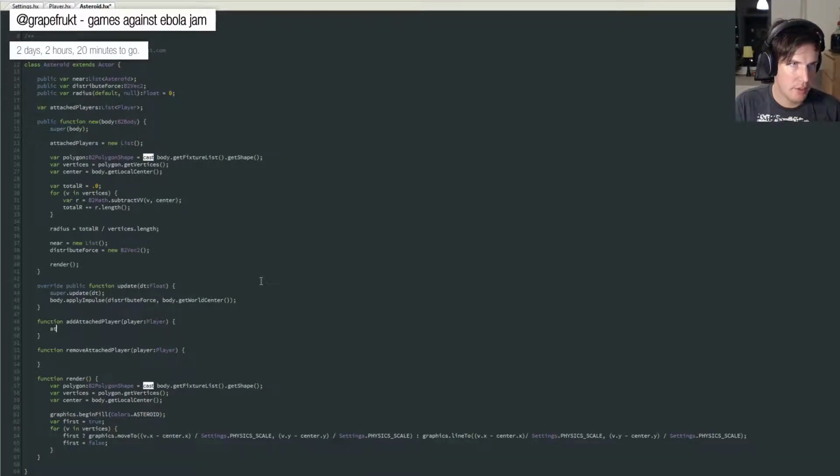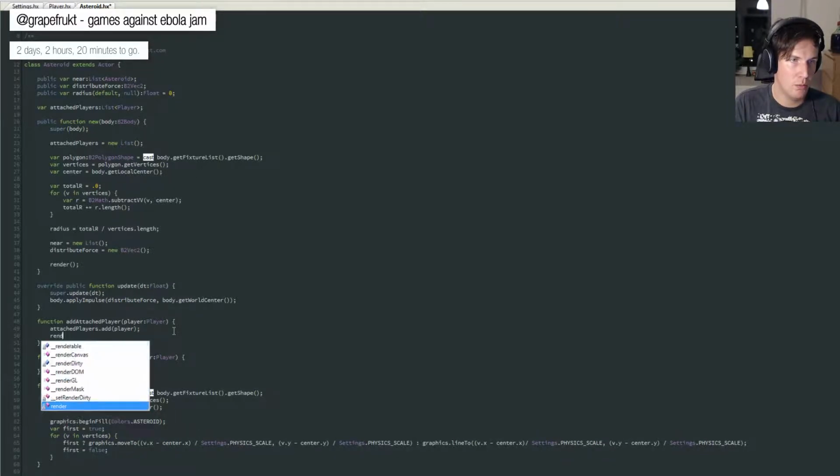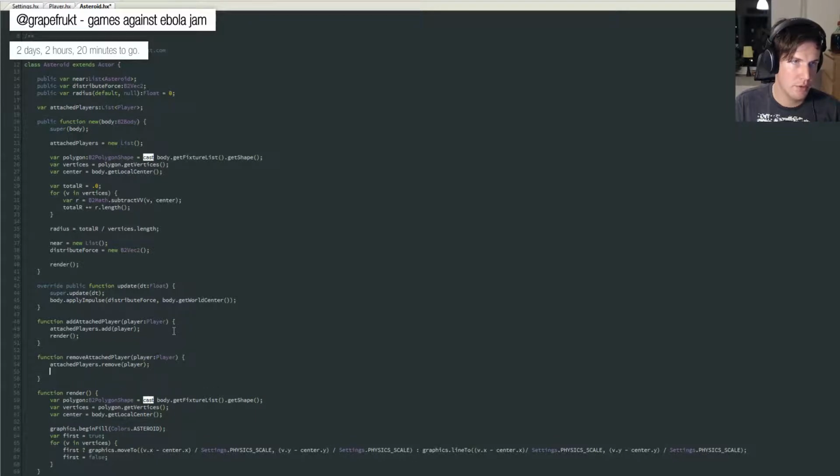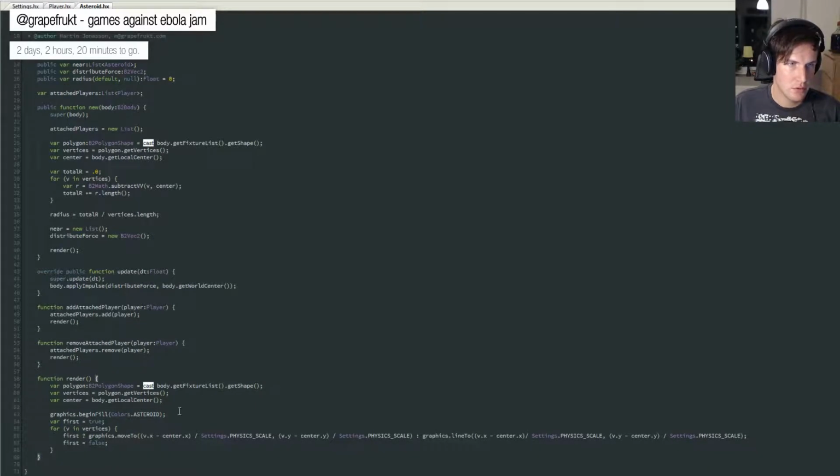Add attached player, attached players, add player, move attached players, move player. I'm making this a little bit extra complicated so it can deal with multiple players attached to the same asteroid. And then we go render, I suppose, and for this too.